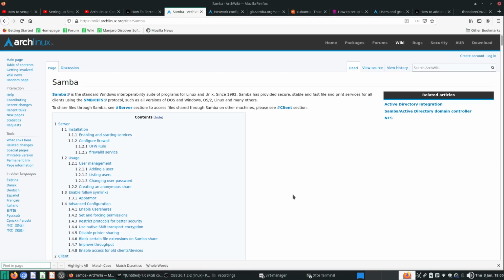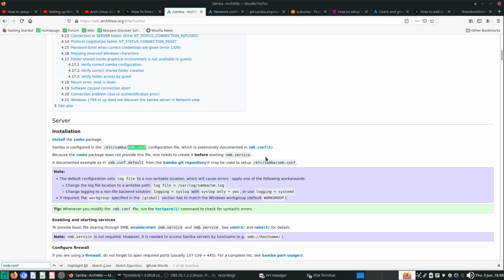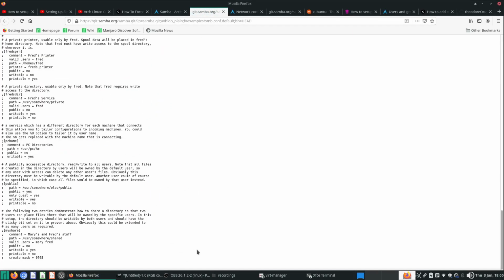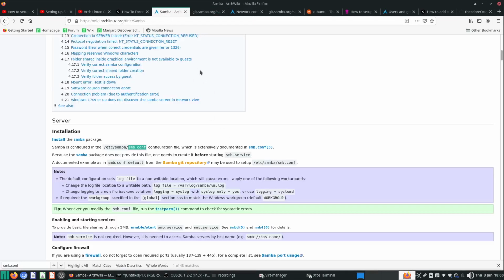There are some example input files. They call it the Samba config file. If you want to take a look, you can look at this Samba Git repository, and this will be one example of a Samba file. So you just copy all of this and paste. And again, I'm not the first to do it. There are other videos that actually make use of this Samba Git repository as well.